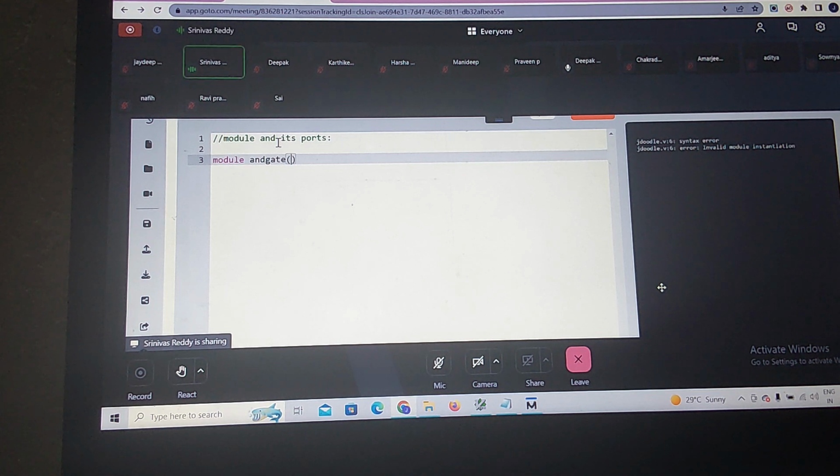Is the port list mandatory for the AND gate? I'm writing a Verilog program for an AND gate. An AND gate, in digital terms, is hardware. I want to model that using Verilog programming. So what is the port list there? The port list is A comma B comma Y. So this we call the port list. So this will end with what? Semicolon.